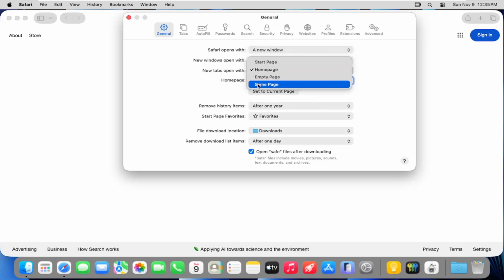You can do the same thing for tabs as well. Just would have to make a couple selection changes in here. And then that's pretty much all you have to do. So pretty straightforward process, guys.